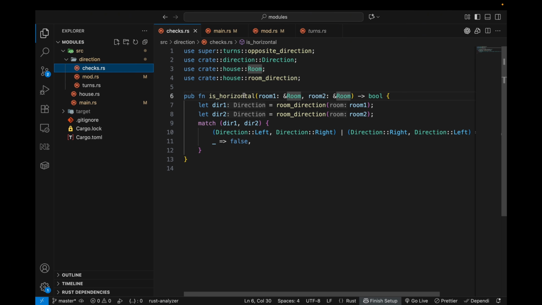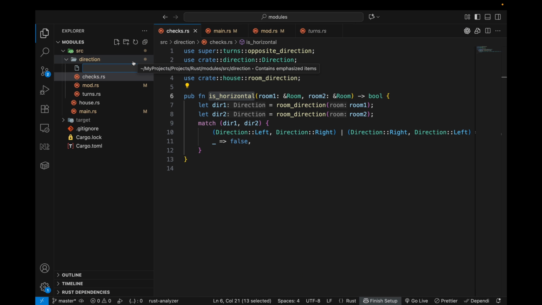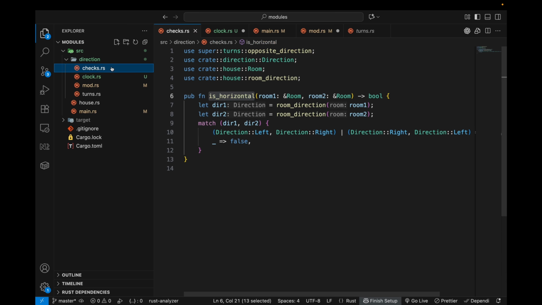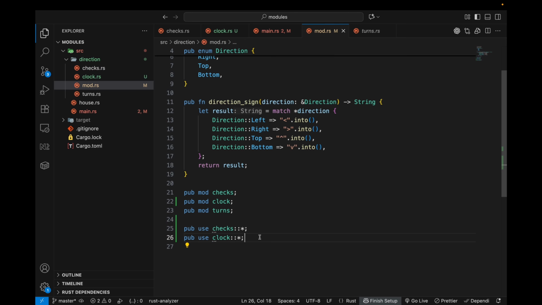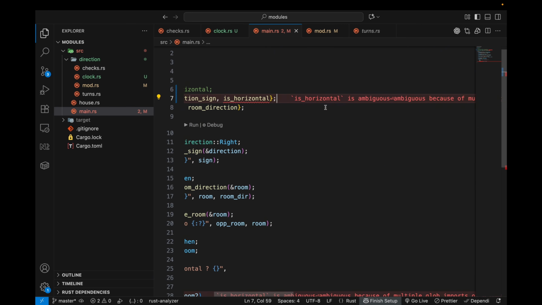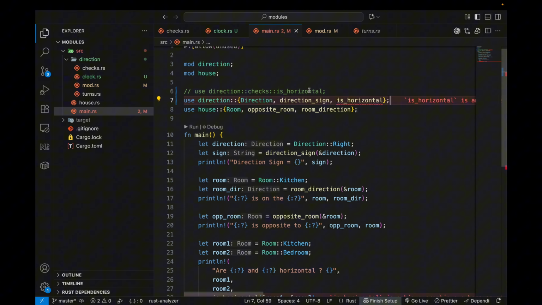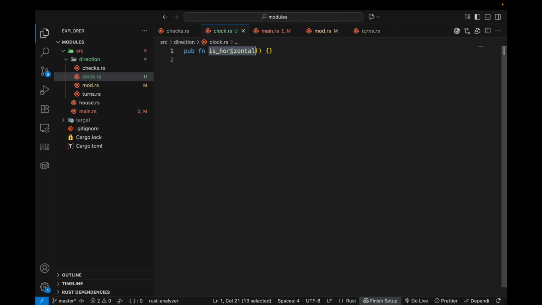So let's create a new one. In the clock.rs file, I'll create a function with the same name is horizontal, which is already present in checks.rs. And if you go back to mod.rs and export this submodule, if you go back to the main.rs, you can see there is an error that is horizontal is ambiguous because there are multiple glob imports. So having the same name will create a conflict, and the developer has to make sure that you don't reuse the same name.